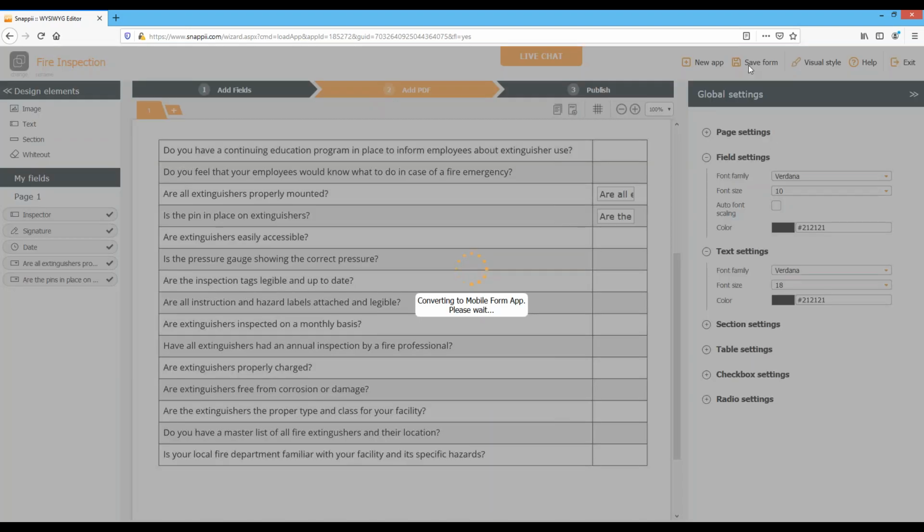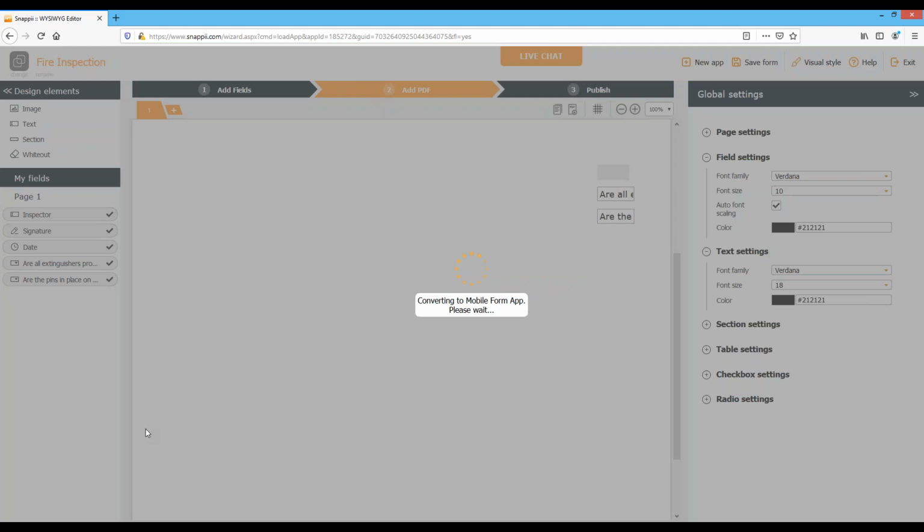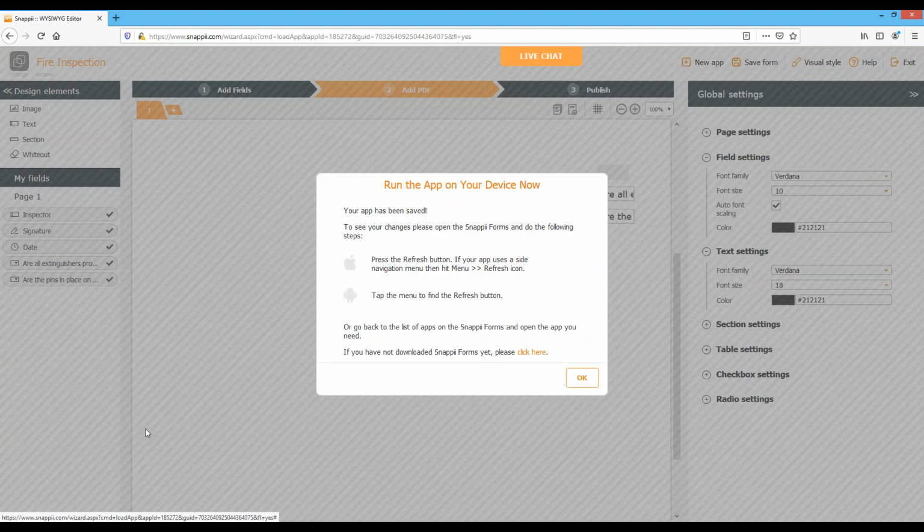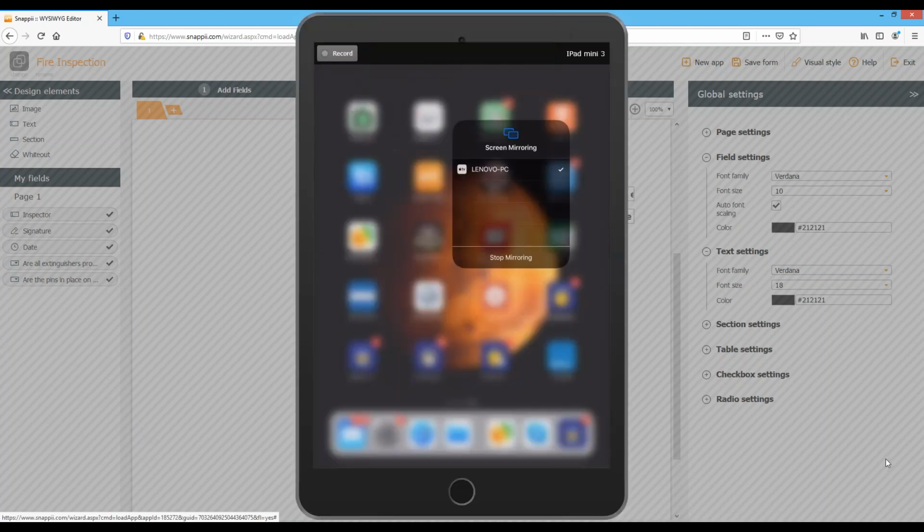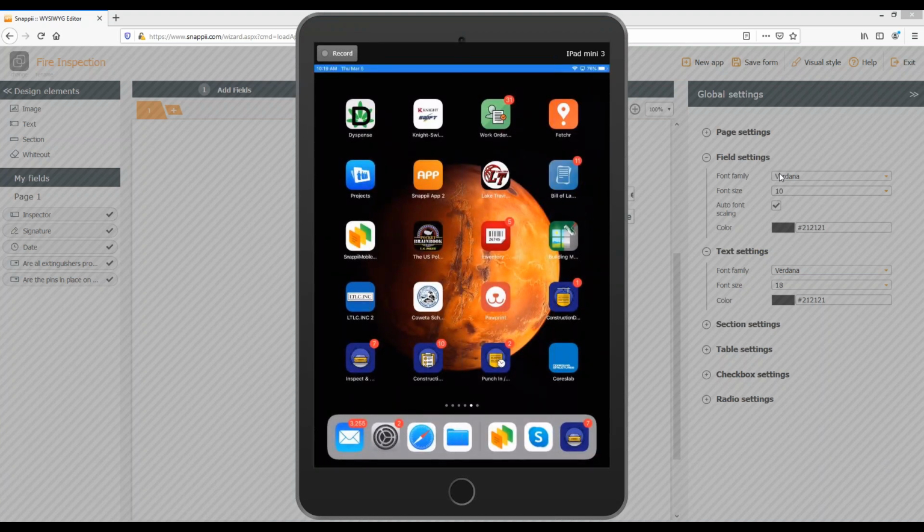Now I'm going to save my form, and I will connect my iPad so we could see the same form on a mobile device. Okay, screen sharing. Okay, here we go. So we have a Snappy Mobile Forms app, which you can download from the Apple or Google Play Store. It looks like this. It's like a stack of papers, of files.